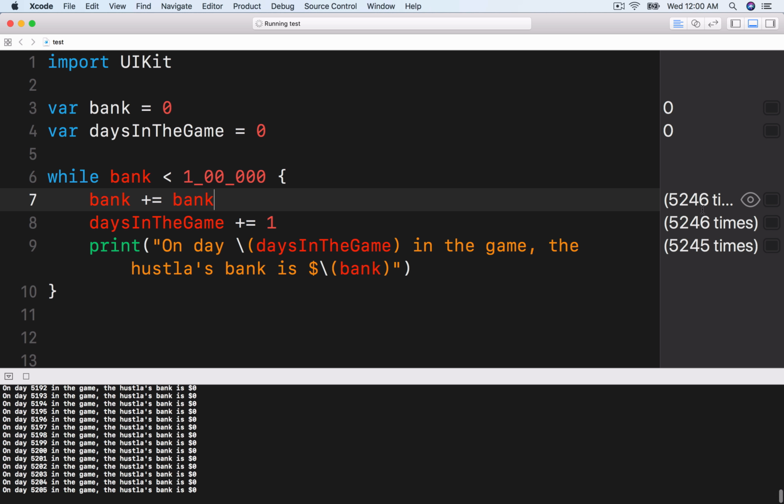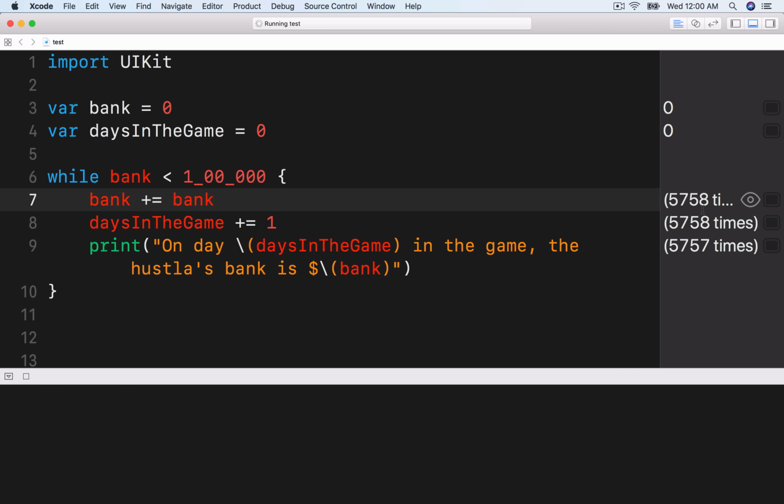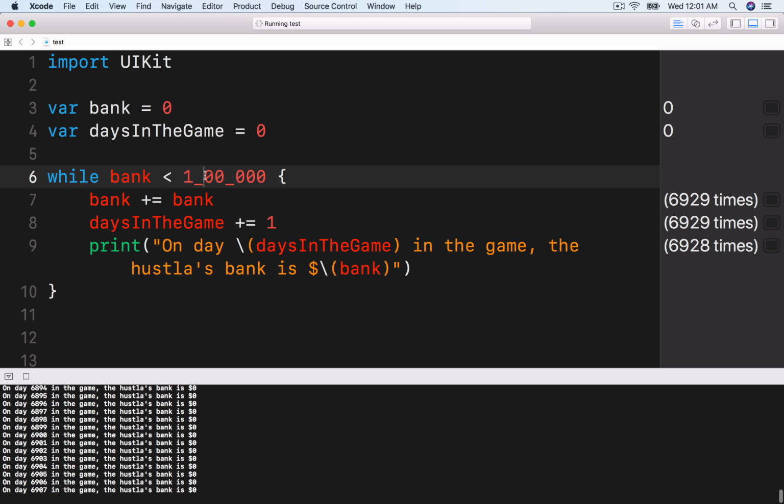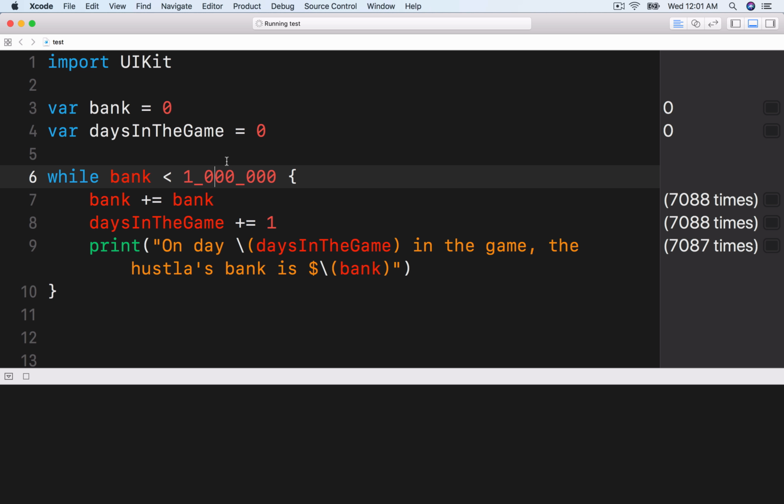I'm surprised that it's running this far, right? But if you're in a situation like this, the application will crash because this will run to the end of time. This will never, ever reach the $1 million mark. Right now we're on day 7,400 and the Hustler's bank is still a zero. And the answer is because the starting value of bank is 0.